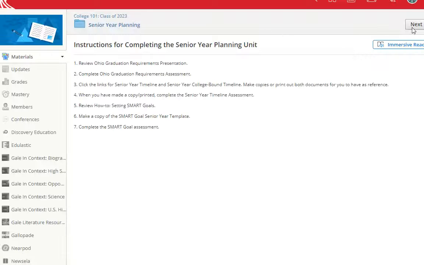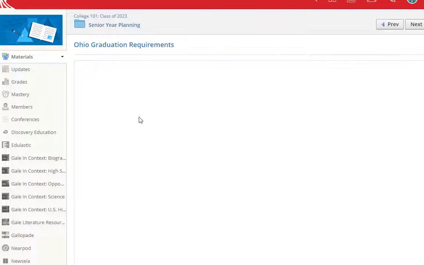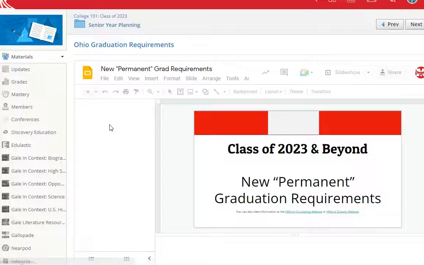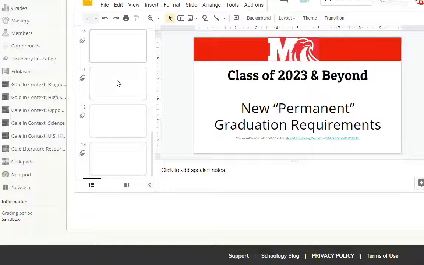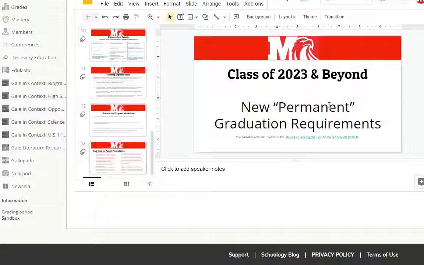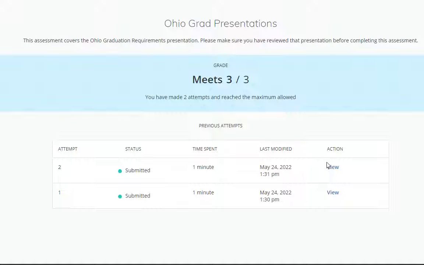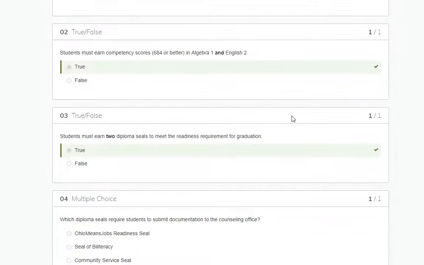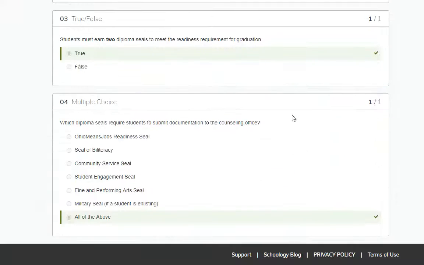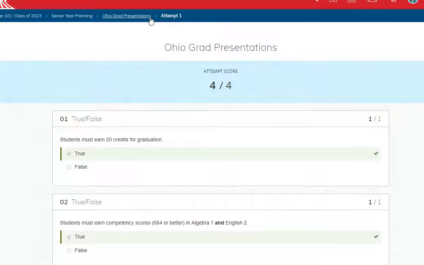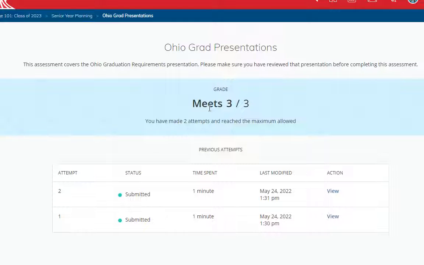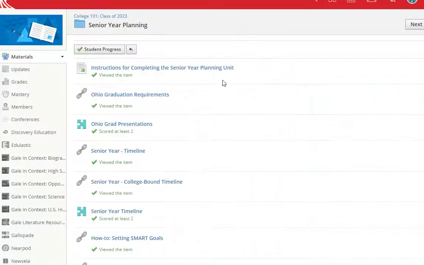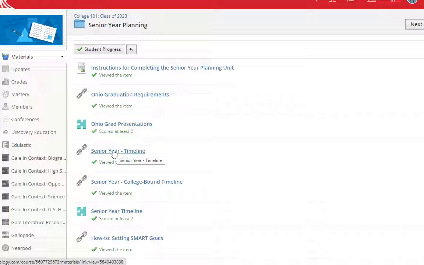So, instructions, you can hit next. It'll take you straight to the graduation requirements presentation. You can go through that presentation. Once you've read through the presentation, you'll hit next. It takes you to the graduation assessment. You can look and see the questions, earning credits, competencies, seals, and then when you're finished with that, you should be able to say meets the requirements, and you'll be able to go on to the senior year timeline.